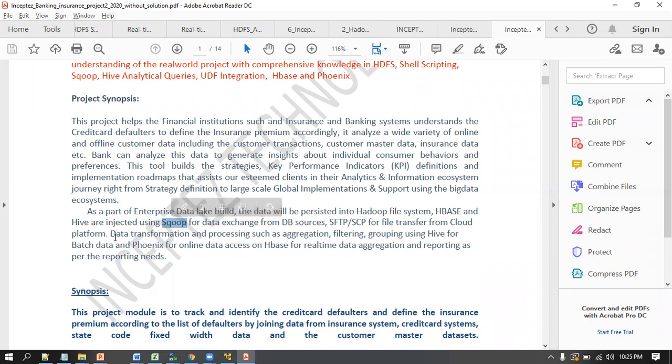We may do activities like aggregation, filtering or grouping of data using Hive in batch mode, and for real-time data aggregation or reporting, we use HBase and Phoenix. So this is the crisp synopsis of the project you are going to execute.